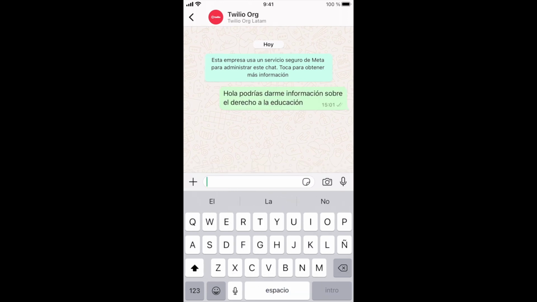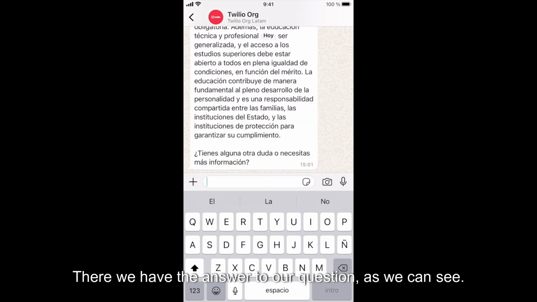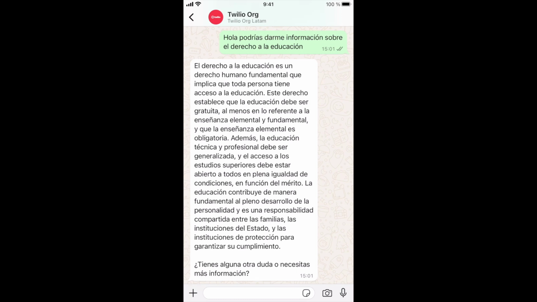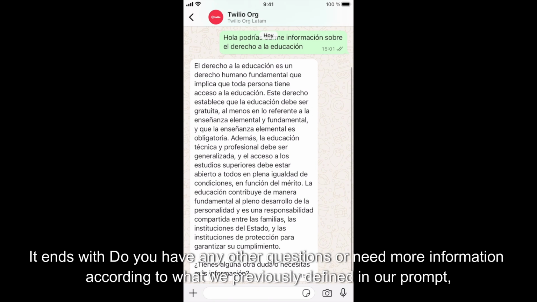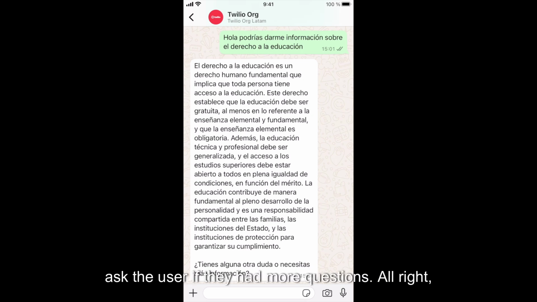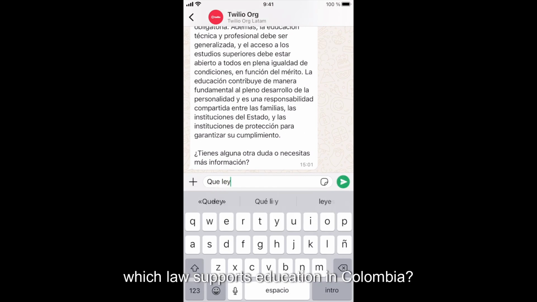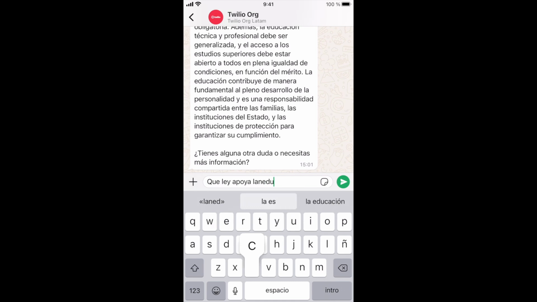Very good. There we have the answer to our question, as we can see. It ends with, do you have any other questions or need more information, according to what we previously defined in our prompt, where we told it that every time it gave an answer, it should ask the user if they had more questions. All right, now let's ask another question. Which law supports education in Colombia? Let's ask this question.